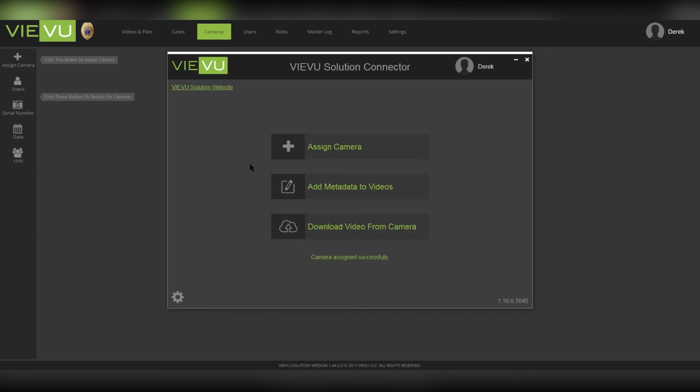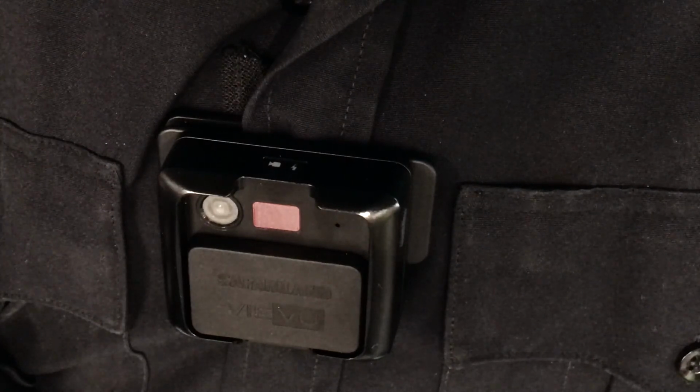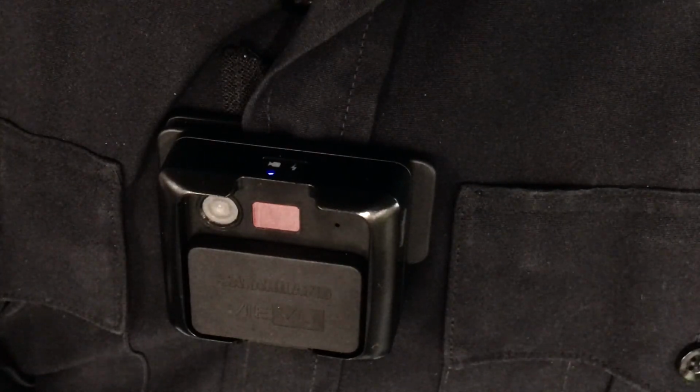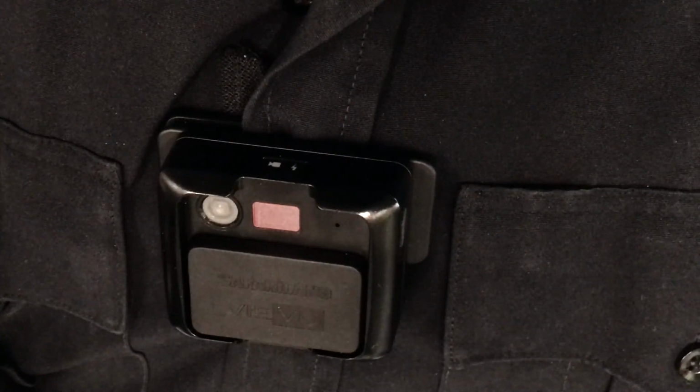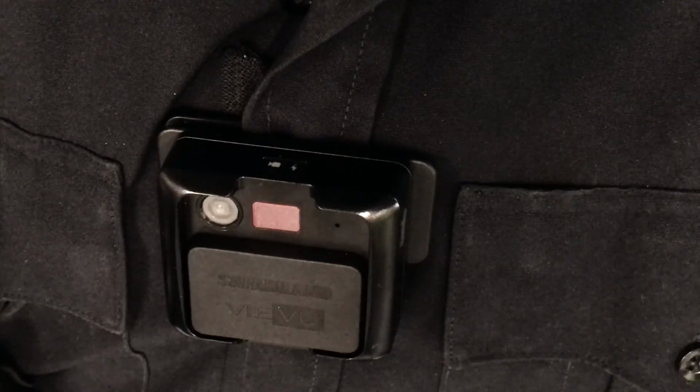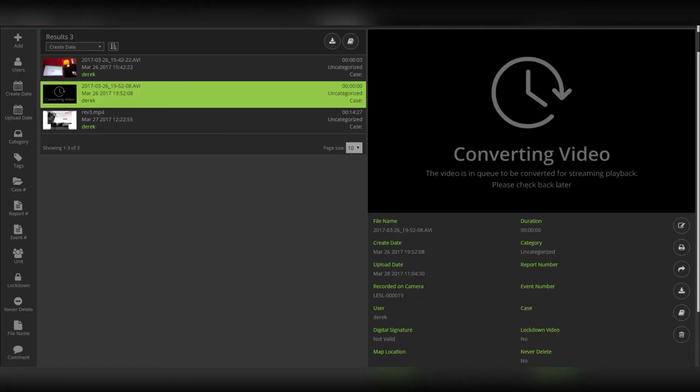From this screen, you can assign additional cameras, add metadata to videos, or download videos from cameras. Please note that users will need to be granted the permission to download videos to perform this step. Once the camera is assigned, the user can immediately begin recording with it to become familiar with its features. Once a video is uploaded from the camera, the video will need to go through a conversion process. Depending on the size of the video, this can take up to an hour to complete. The video will be accessible once the conversion completes.